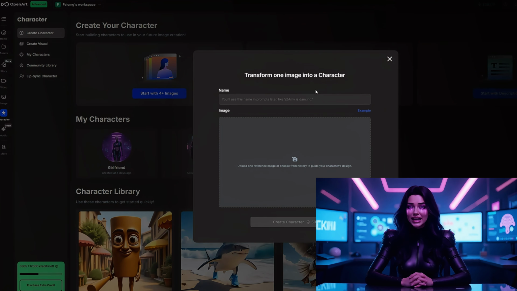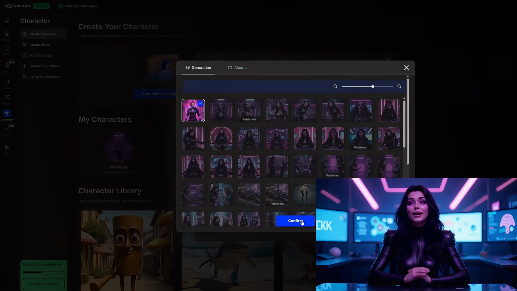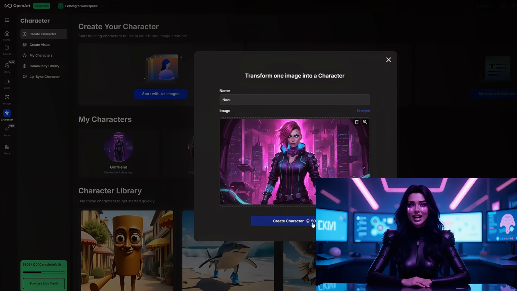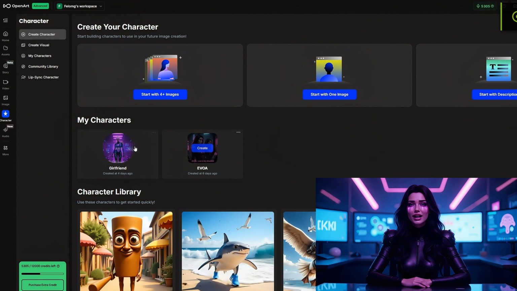Give your character a name and upload the image you just created. Tip: you can also go to history to quickly find all your generated images and pick one from there. It's much faster. Once you've done that, click on Create Character. You now have your very own AI character ready to use in new images or even videos.